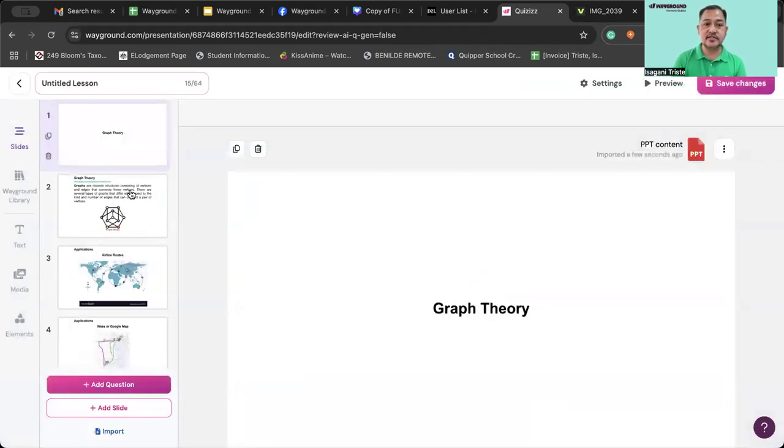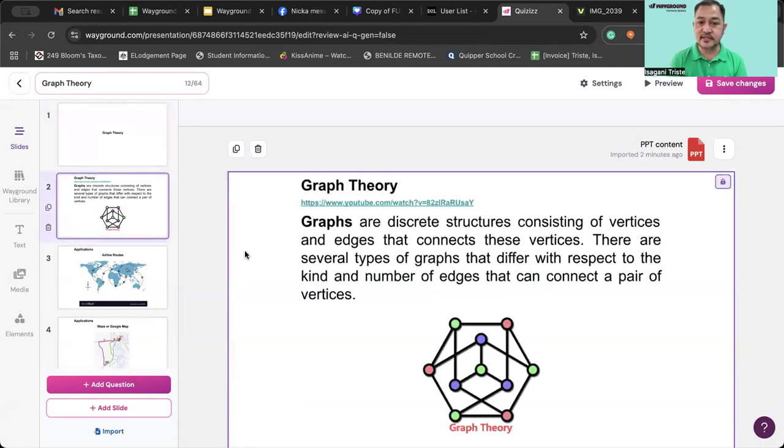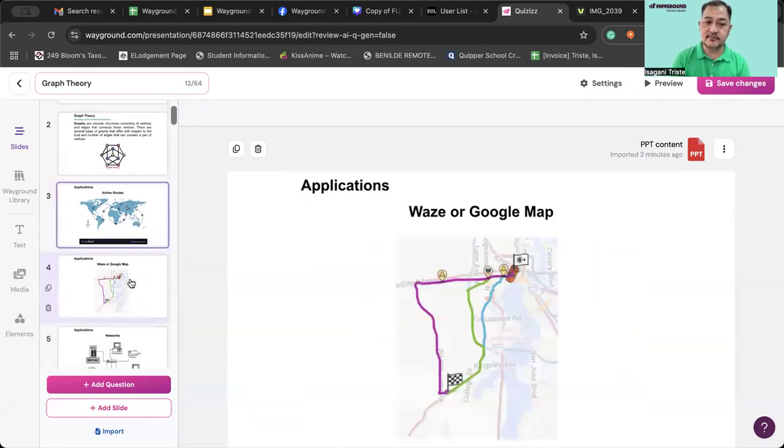And then you can now see the slides of your lesson on the side. We can change the title of the lesson. So let me change the title first. Let's say graph theory, because the topic is about graph theory. So on the first slide, we can see the title slide. And then we have here the basic concept of the graph theory on the first slide and some of the examples.